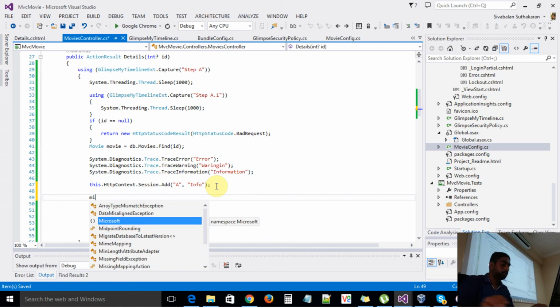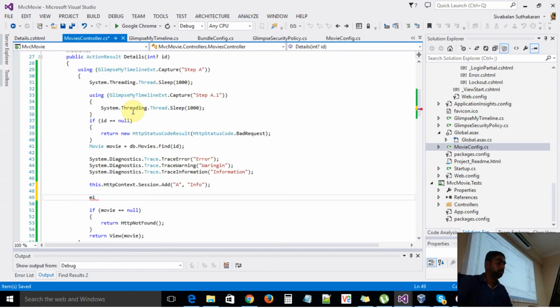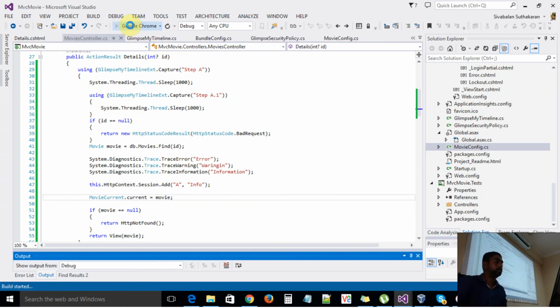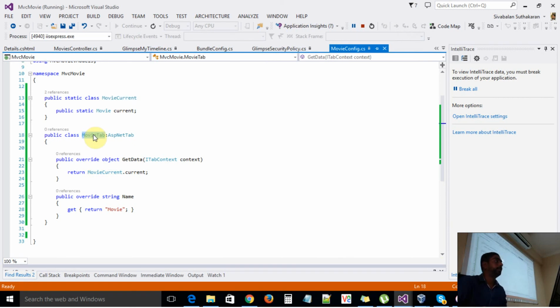Movie, is that the class name? Yes, movie current. Just movie current, the movie is this movie instance. Okay, then just run it. So here we have movie config, so just to create a tab.